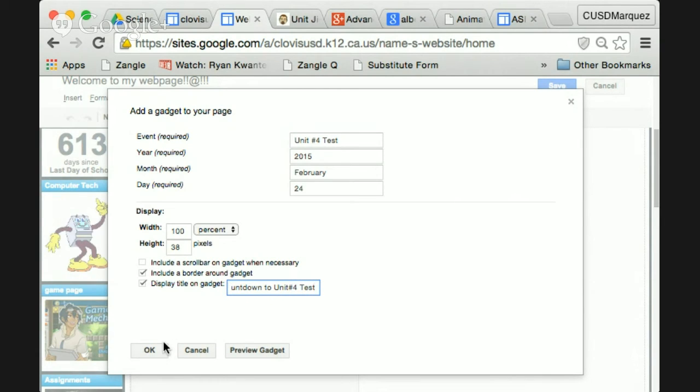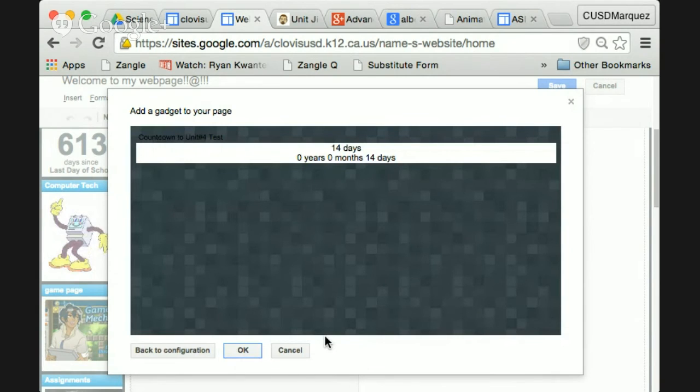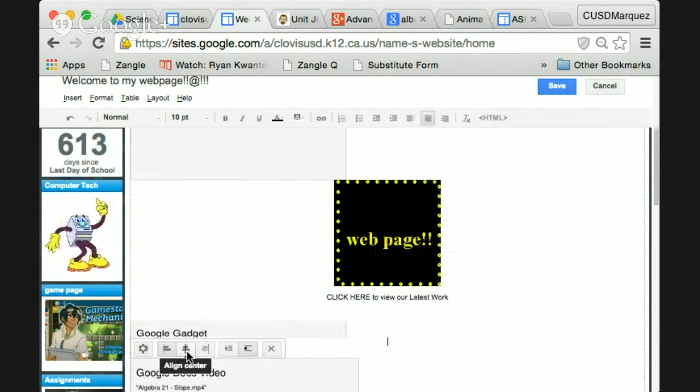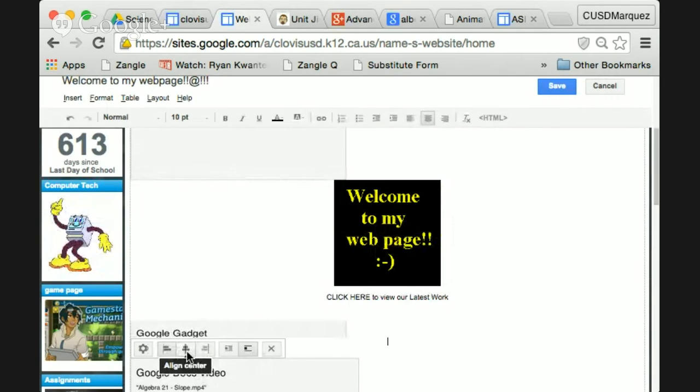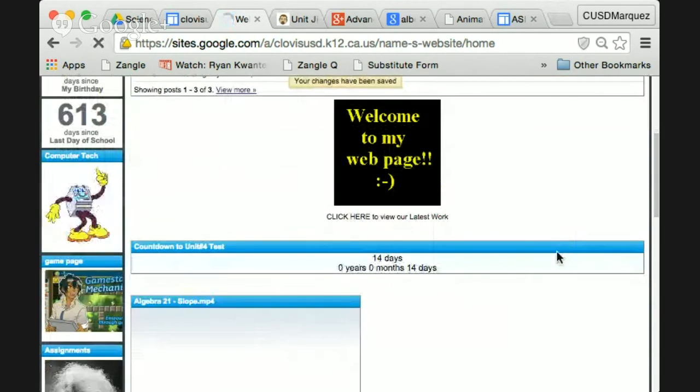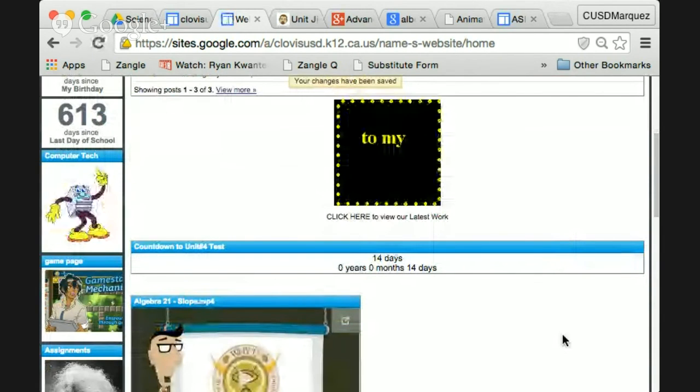Unit number 4 test. Preview gadget. And this is what it will look like. Countdown to unit 4 test, 14 days. And I'm going to click OK. I want the gadget in the middle. So right now it's off to the left. I'm going to put it in the middle, line it to the center, and then save. And now you can see countdown to unit 4 test right there on your main page.